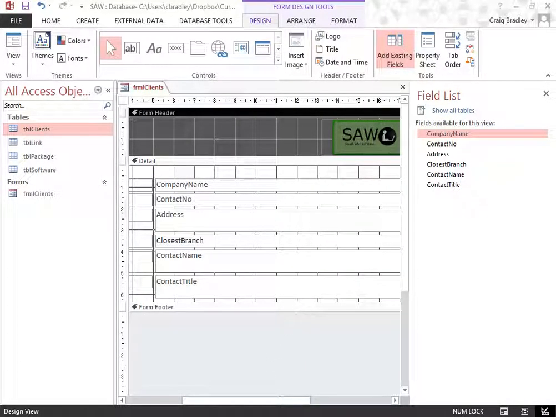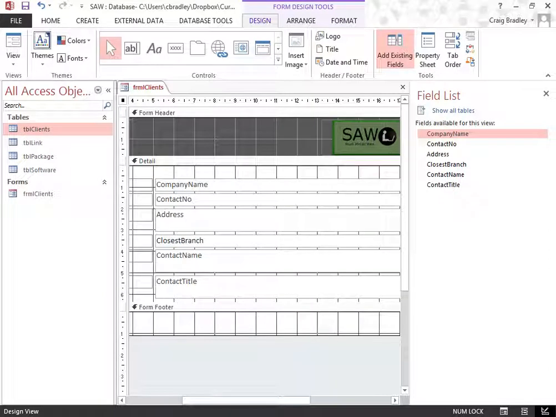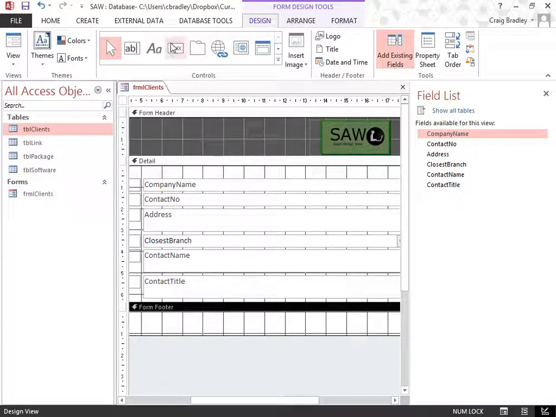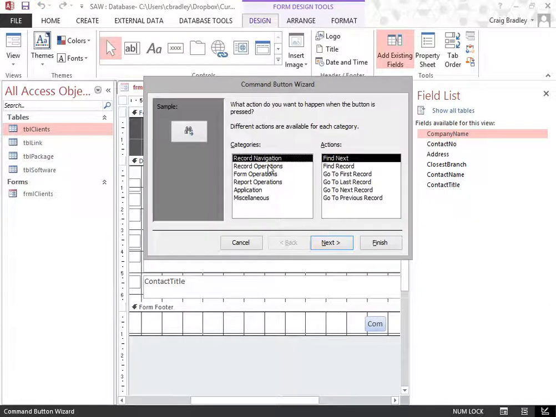And now I needed control buttons at the bottom. That can either be in the form footer or it could be in the actual main page. I don't think it'll make much difference. I think form footer would make more sense. So we'll go to our action elements here, our controls. We want to add a button. We're going to put a button over here. And we want this to do record navigation. We want to go next. Go to next record.